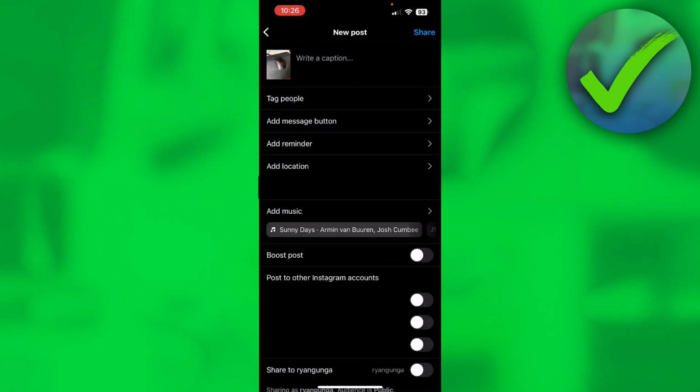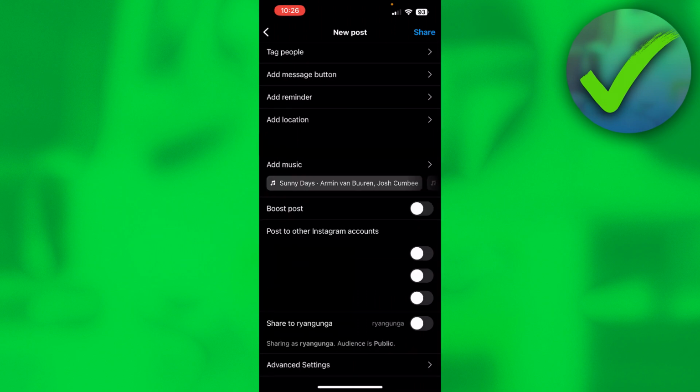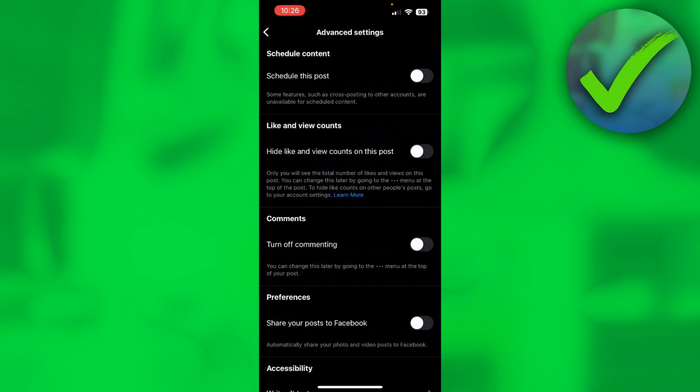Here you can add a caption and everything. And you can also scroll all the way down. And once you've done that, you should see advanced settings. So you want to click on there. And once you've clicked on there, you should see at the top, schedule this post. Now that is exactly what we want, of course.